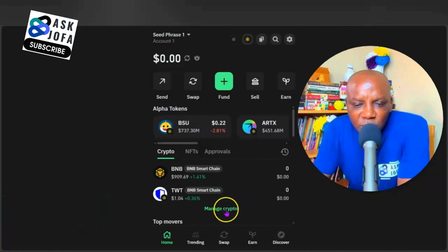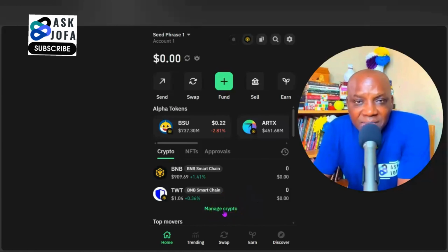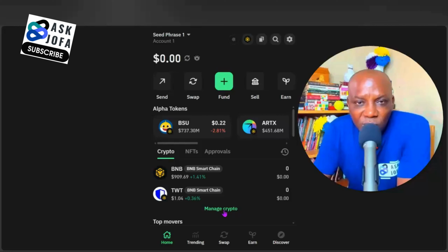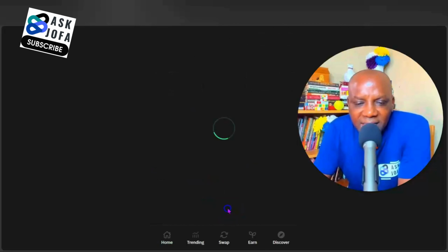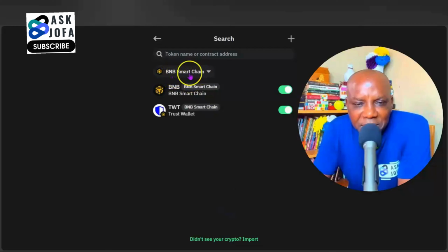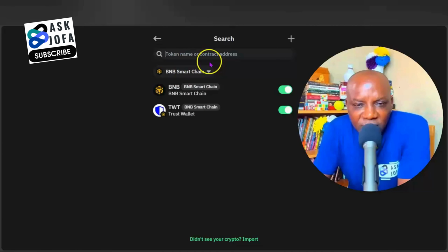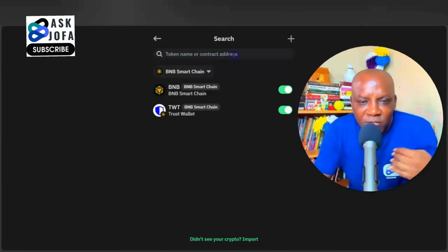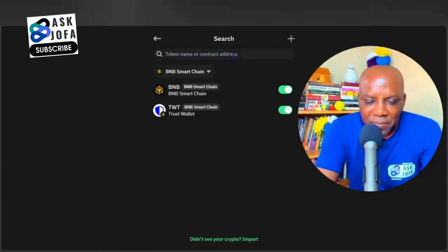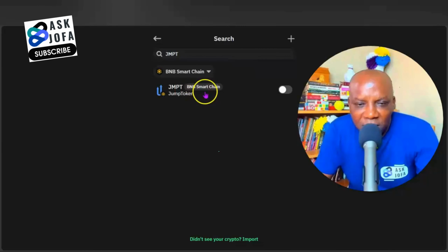The next thing to do is to look for Manage Crypto. That is where you import and make JMPT token visible on your Trust Wallet. So you tap Manage Crypto. Since we've selected BNB Smart Chain, you can see there's no JMPT token here. Look at it, token name or contract address. The first thing you can do is to type JMPT token. Look at it, it came out.